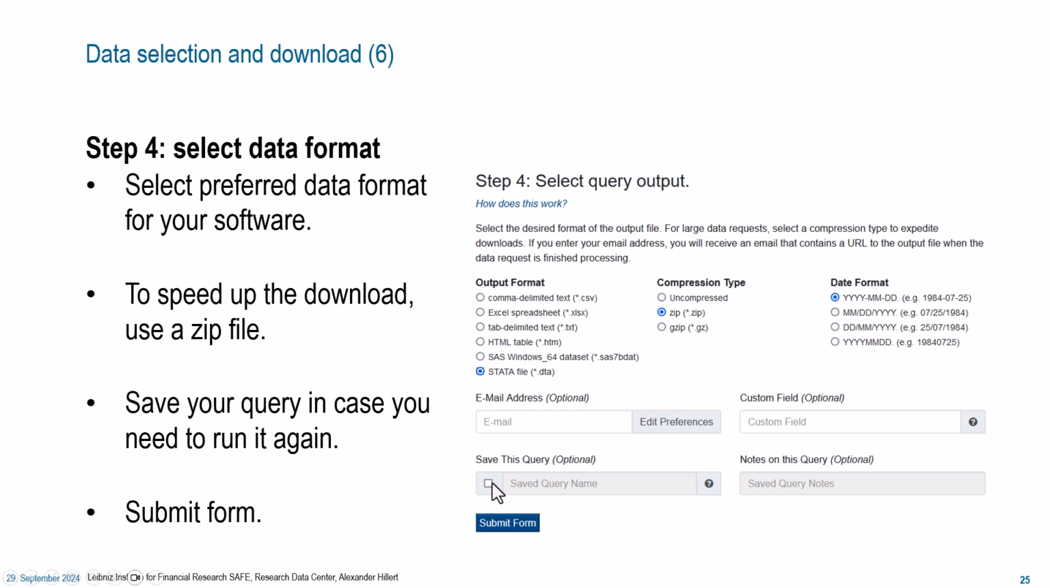Then, like I said, it can be helpful to save your query in case you want to come back to your data request and add a few variables. So you can check this box here and then enter your query name like CRSP test download 1. Maybe you pick a more meaningful title, and finally you submit the form.